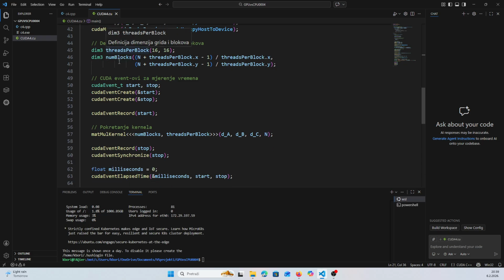Here we have dimensioning, dimension 3 threads per block. We are defining here how many threads we have inside one block, and actually we are assigning the dimensions of the block.